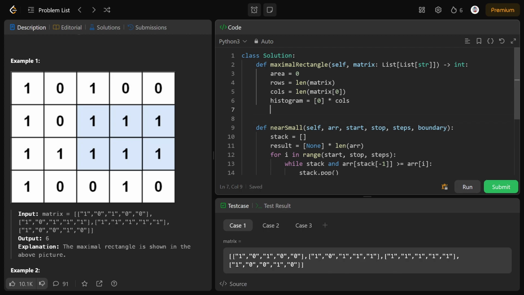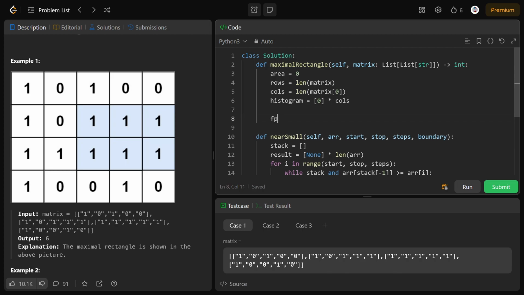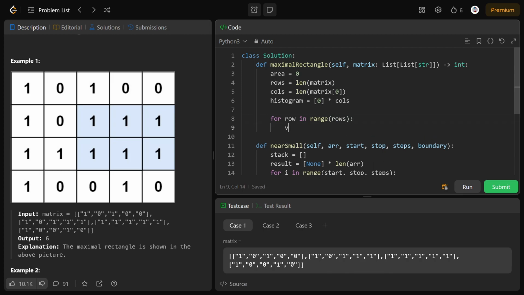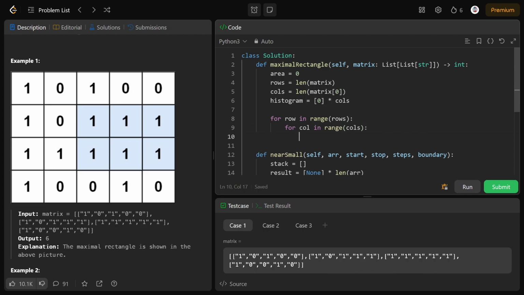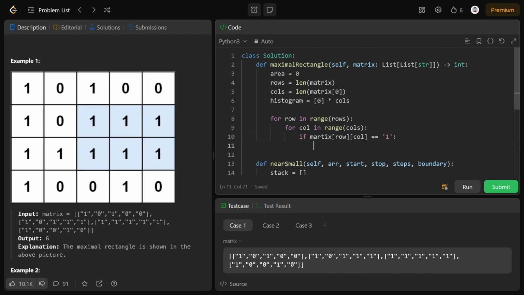Now I'll iterate over the matrix. I'll say for row in range rows, and similarly for column in range columns. Now what I need to check is if the current matrix of row and column equals 1, it means it is contributing to our histogram.